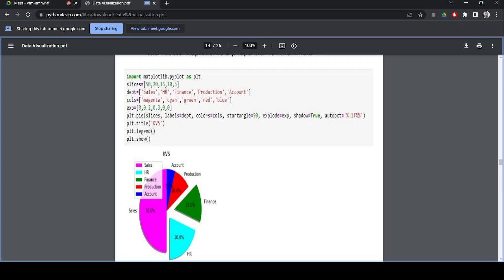And now we have also created two other lists: the department list and the colors list. What are we going to do? There is a function in the pyplot module called the pie function. If you see, slices gives the data on how the pie diagram has to be divided. Labels is equal to a list that will give you the list of values.